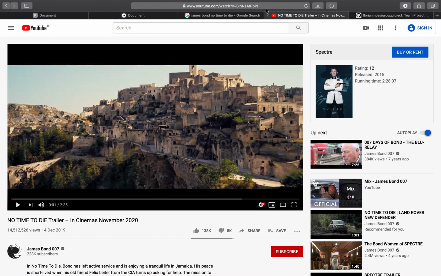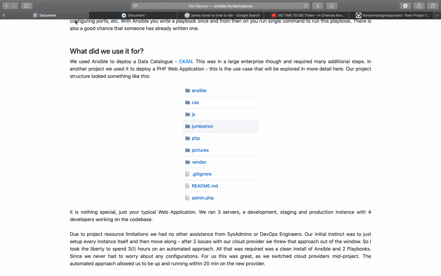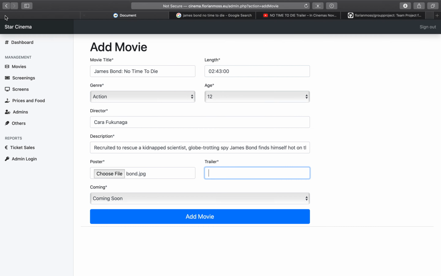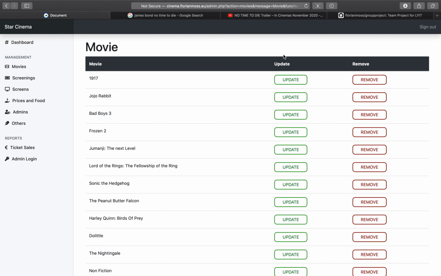Then the trailer. So for the trailer, we just simply go into YouTube. It has the hash code up here. It's usually 10 digits. We just mark it. So I might as well close that one. Go in here, paste in our trailer ID, and it should be coming soon. We add that, and we're being redirected. You see the success message, success added movie.